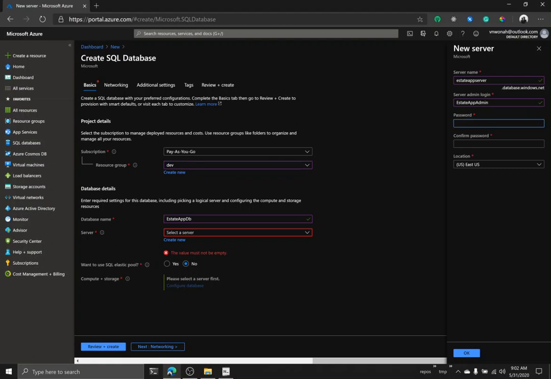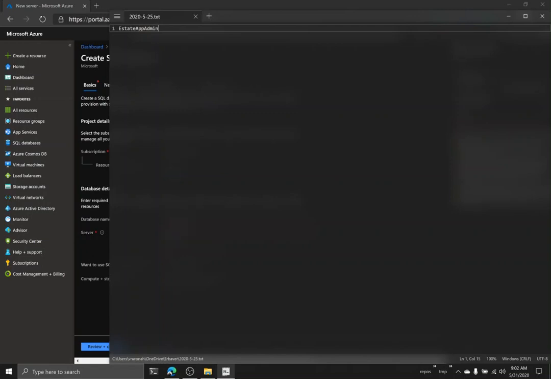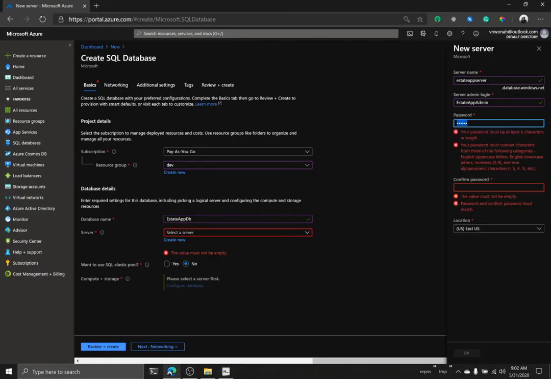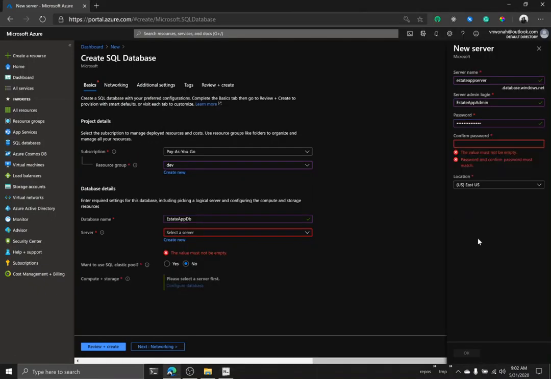For the password, I need to pick a password. So I'm just going to use estate app 2020. Now these are details that you shouldn't expose to anyone, but I'm going to, because after this series I'm going to destroy all of this anyway, so it's fine that you can see this. So I create a username, and then I need to create a location.